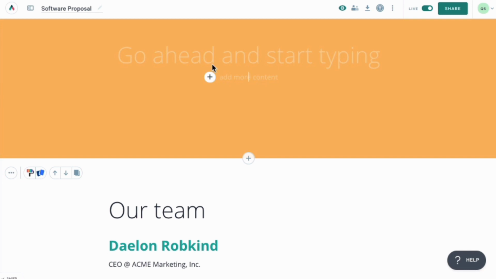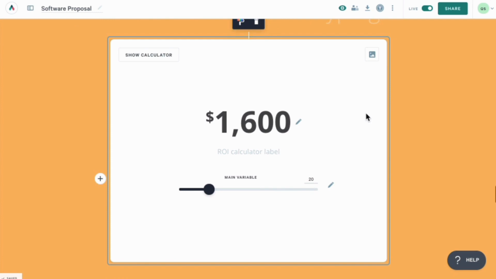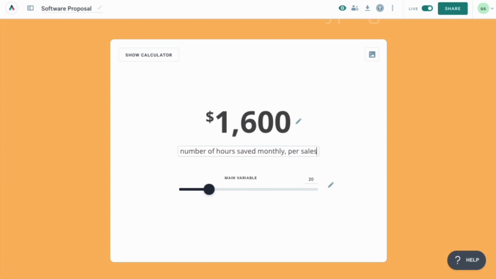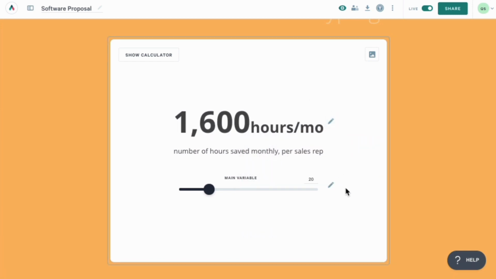I have a Qwilr proposal in progress here, and I'll add the new ROI calculator. There's some sample data here already, but I'll be adding my own. I'll go ahead and add in my definition of the main value point here, which is the number of hours each sales rep saves per month. Next, it's time to add the components of this calculation. We call these variables. In every ROI calculator, one variable is in motion. We call this the slider variable because it's attached to this slider that my client can move around.